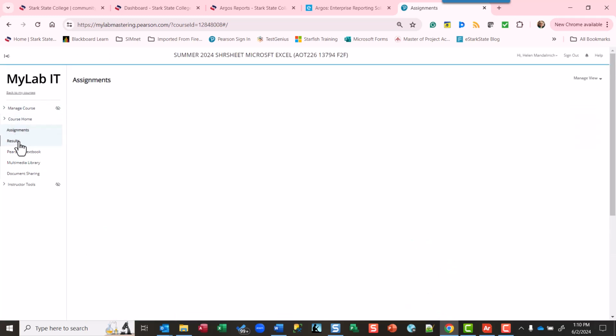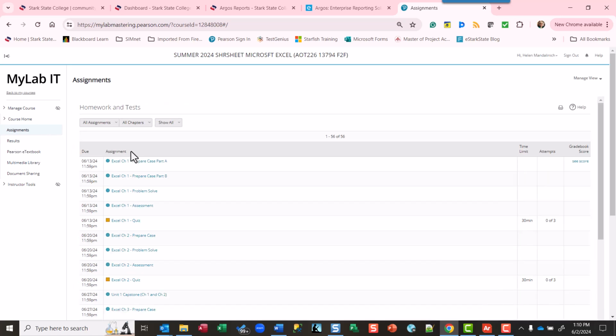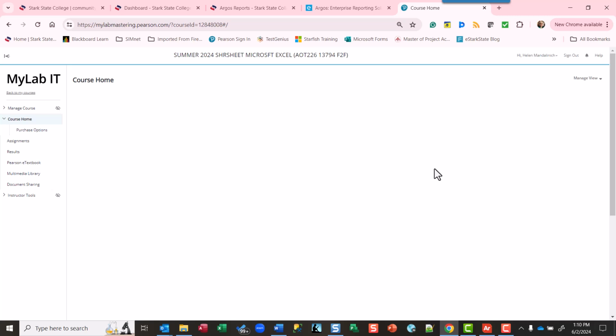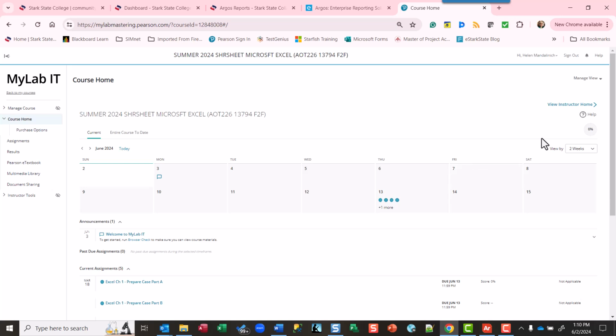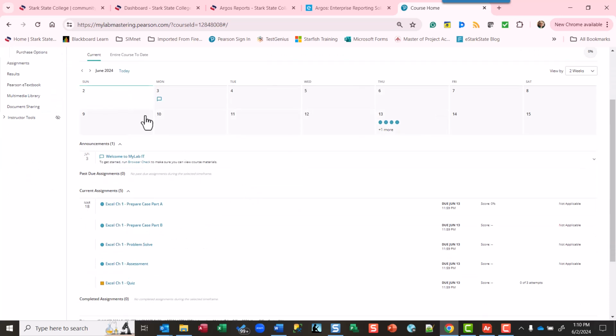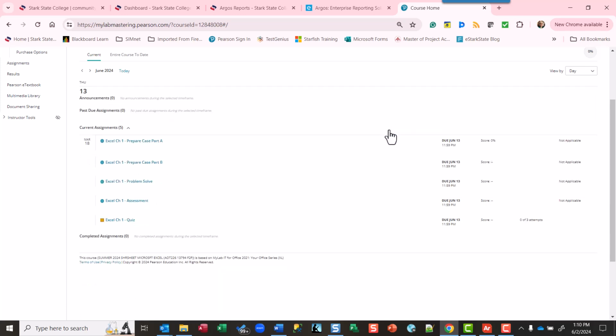Then your assignments are in chronological order by due date, what's due and when it's due. You can get to them from here, or from your course home, which would be this calendar. You can see our first set of assignments are due on the 13th. You can click on it, and it brings up everything from that date, and you can work on them from there.